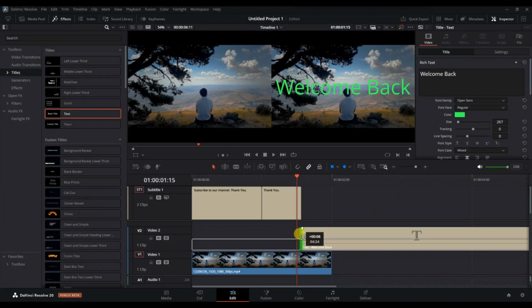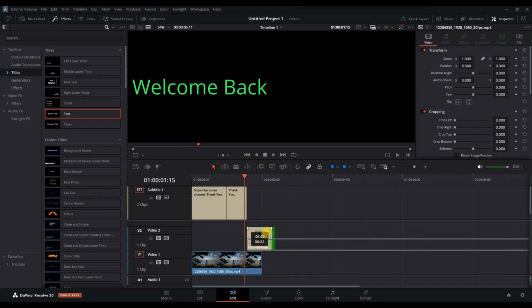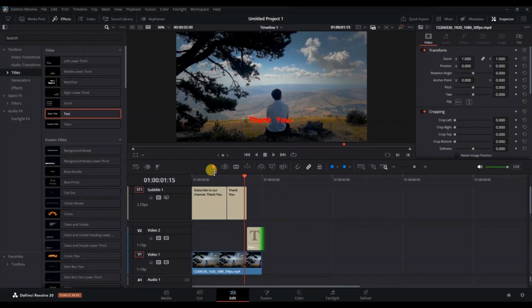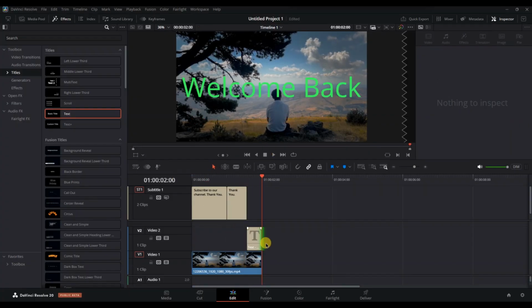To add more captions, copy and paste the text layer and change the text. And that's it. Now you know how to add caption in DaVinci Resolve.